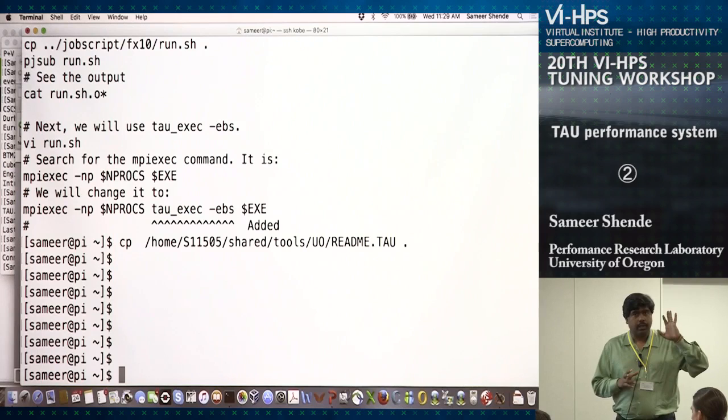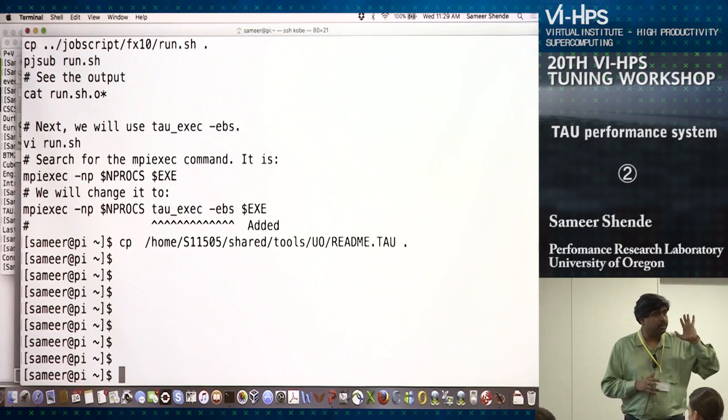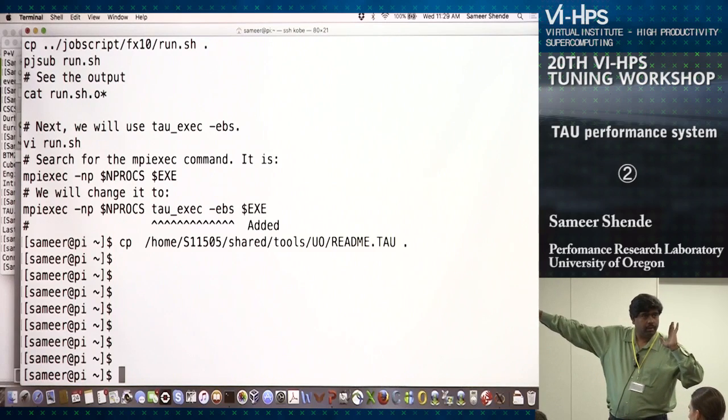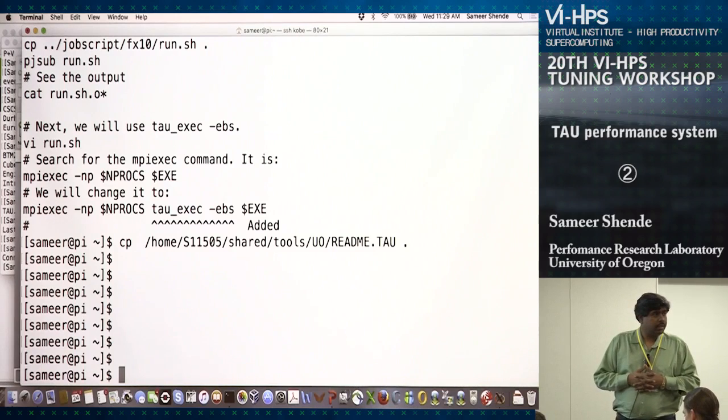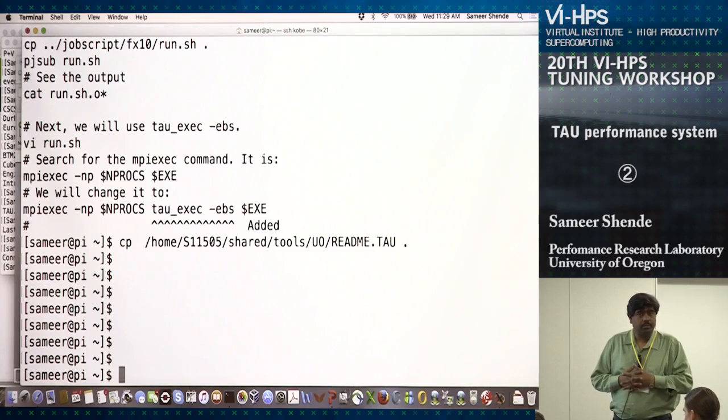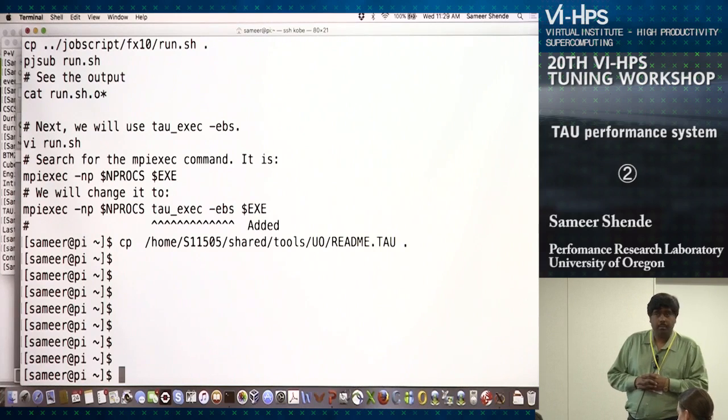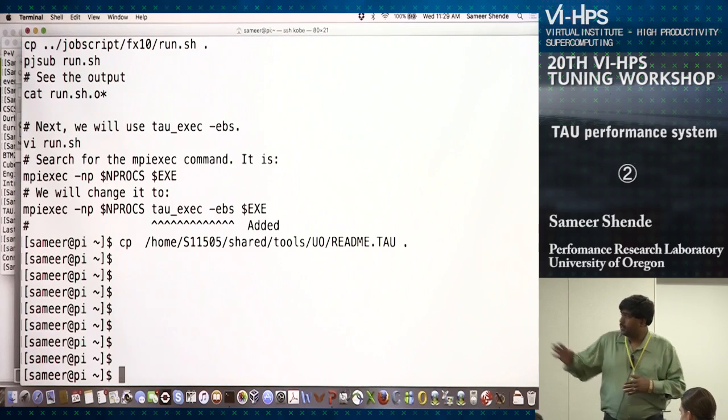Just a show of hands, is anyone here not able to access the file, or you have problems connecting to the FX10 system? Everyone is okay? Okay, so let's try this.